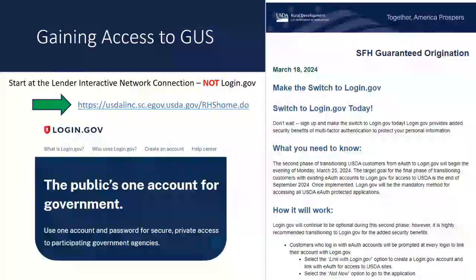We recently switched from requiring the new user to set up an e-authentication account to now requiring a login with Login.gov. So if you've not set yours up, this training will give you the guidance on setting up your Login.gov account.